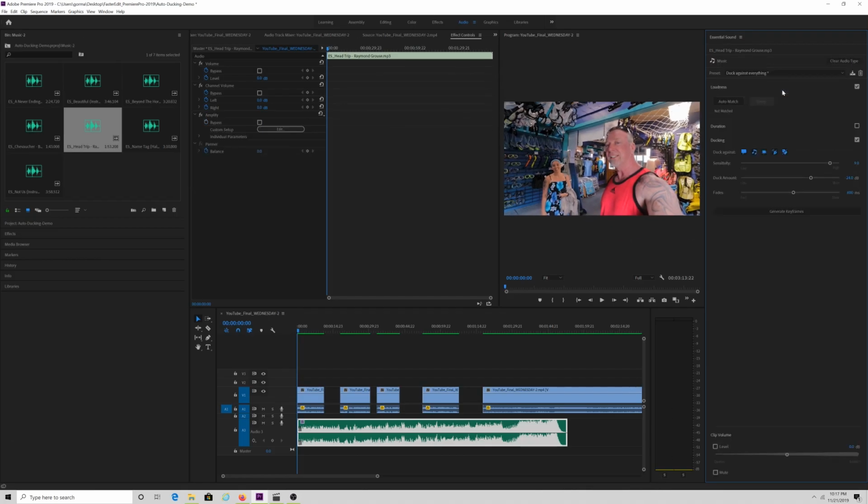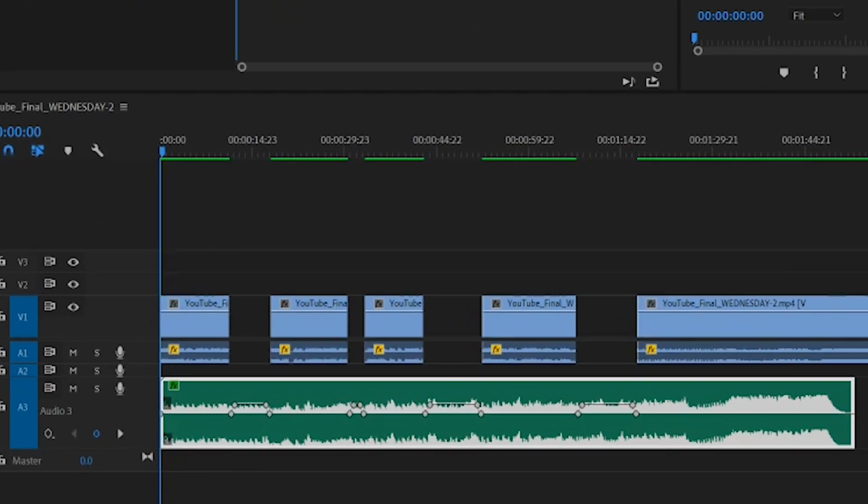You'll notice the music waveform was louder, but I don't have the keyframe showing yet. All you have to do is press generate keyframes, and just like that, everything's ready to go. You've just saved yourself a ton of time.